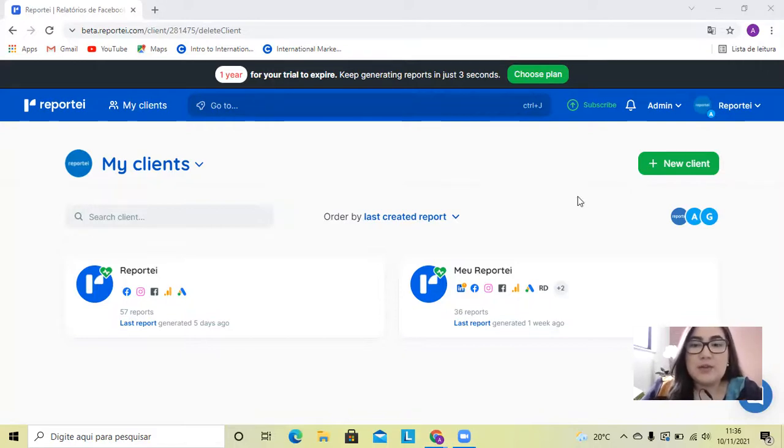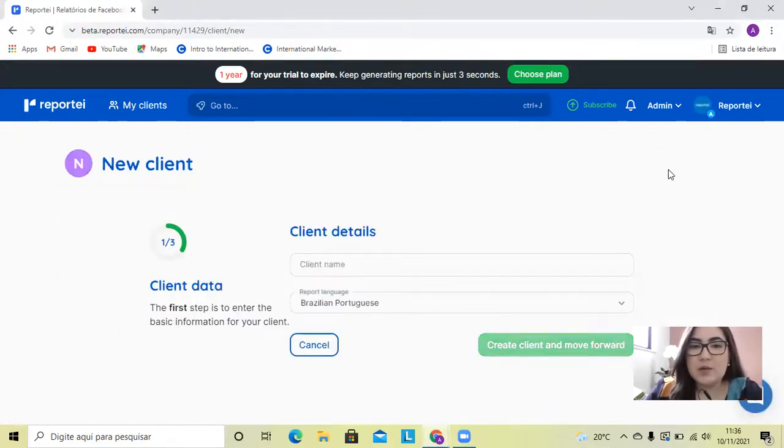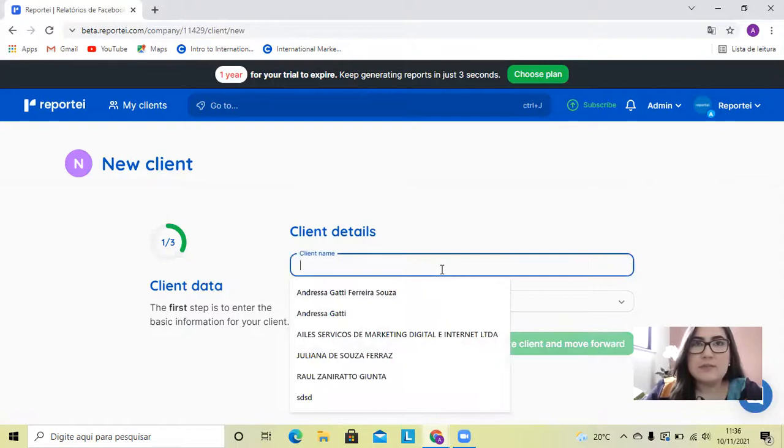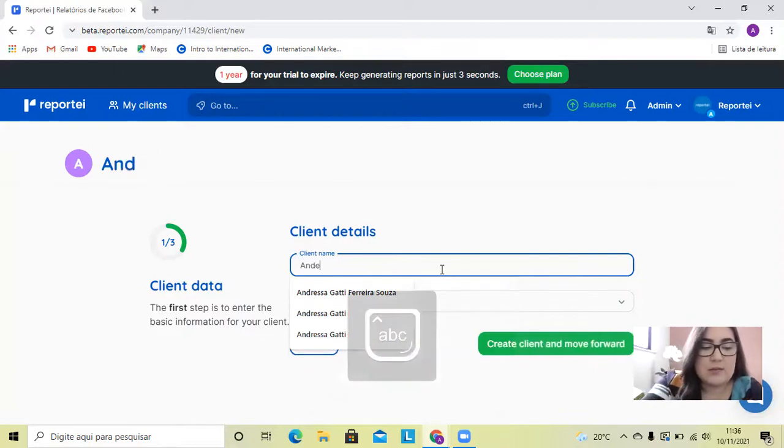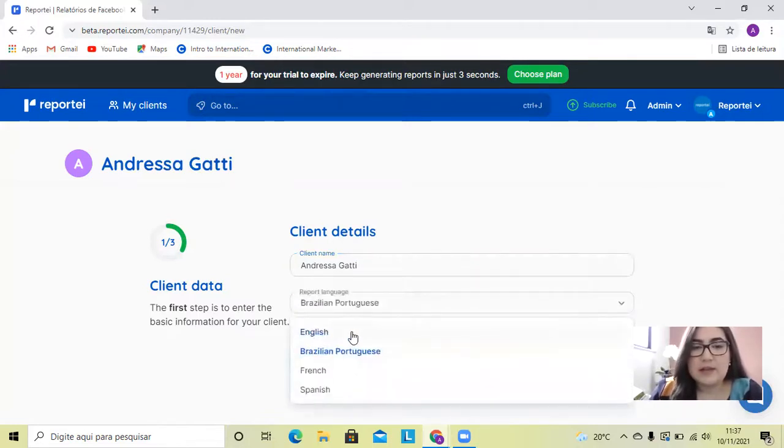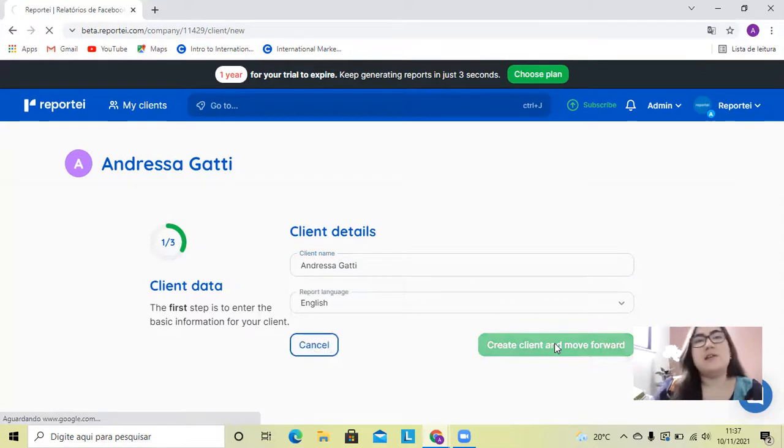So here, I have my customer page open, and I've already had some customers added. And I'm going to create a new client to show you the process. So you click on this green button here, New Client. And then you will enter the client data. So I will write here my name. And I will select the language and create the client and move forward.